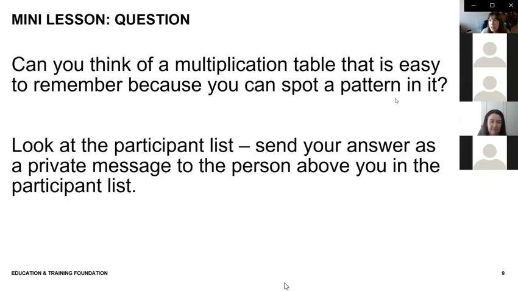So what I want you to do is look at the participant list, and send a private message to the person above you in the list. So scroll down the list, find you, look for the person above you, and then send them a private message. Now I might need to allow you to do private messages. Let me just check. I might have stopped you doing that first thing. No, you've got that capability, I believe.